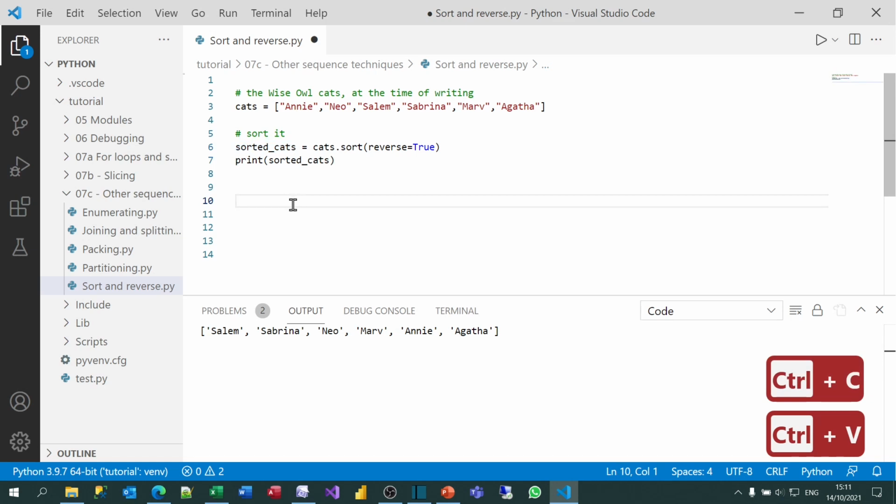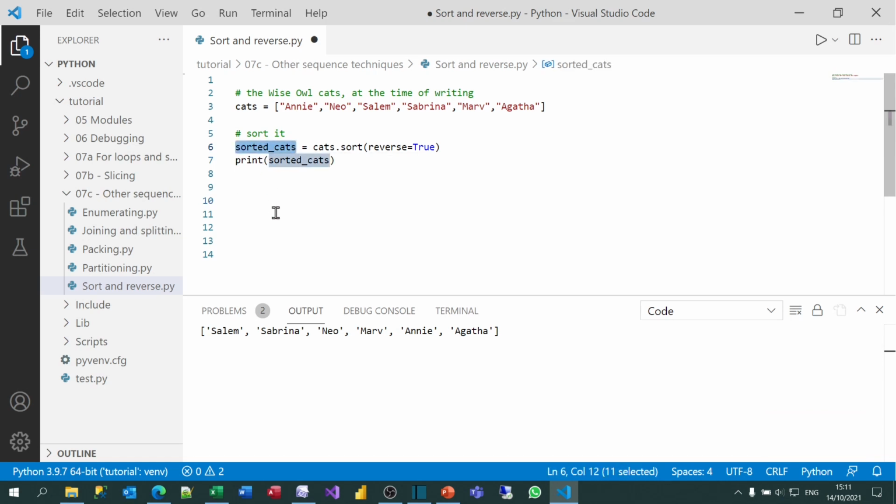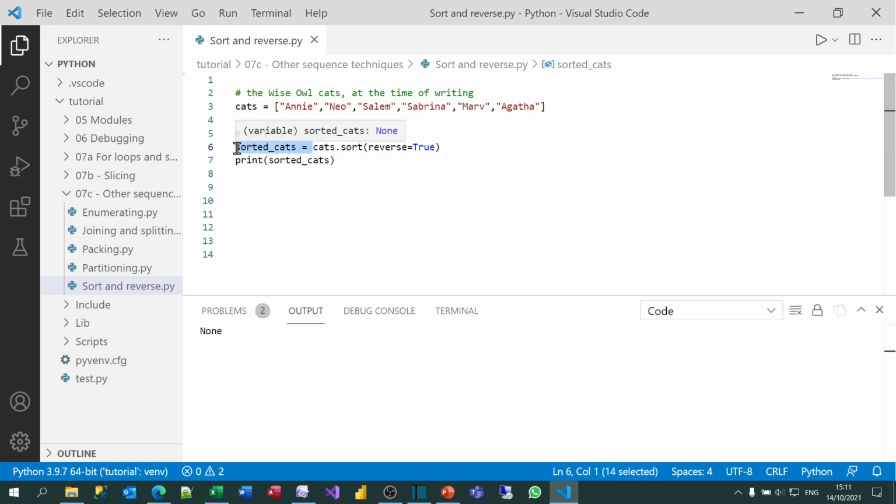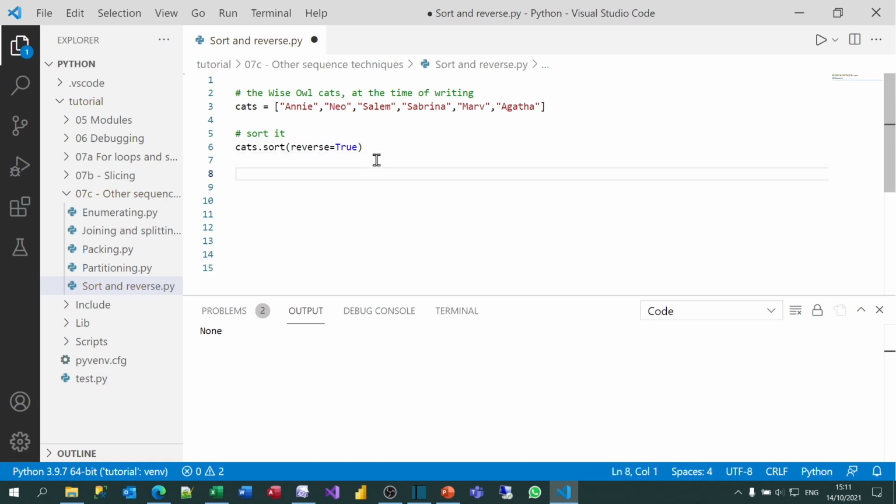Although you would think that would sort the list of cats and store it in another variable, it won't. Do you remember I said that the sort returned none? So when I run this, I just get the word none. It doesn't hold anything. So sorting works in situ, if you like. It works in a list without creating another. And reversing works exactly the same way.